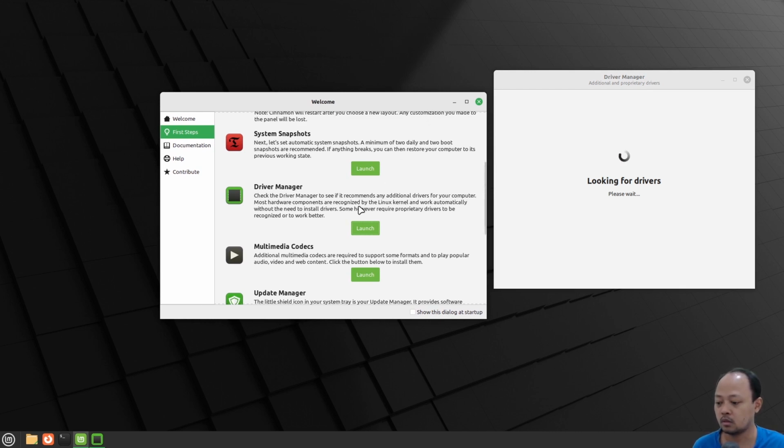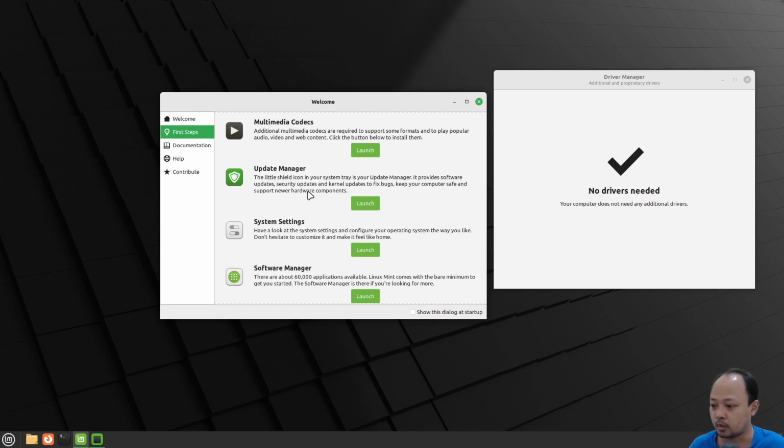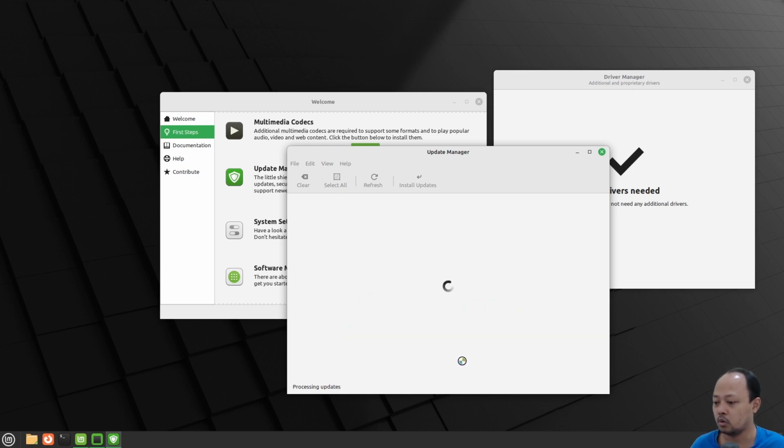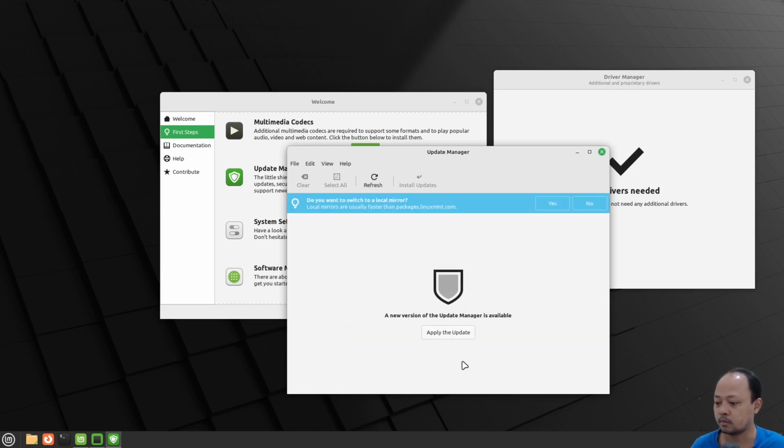Next, let's go to the update manager. This part is the place where we can find any updates from applications that are installed on our Linux Mint and security updates for our system. First time I run this update manager, a notification will be seen. I will click OK, and then we can follow the next instructions.